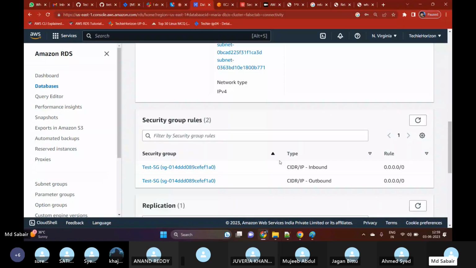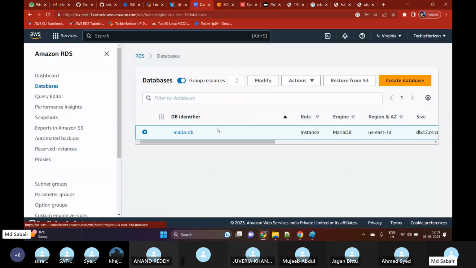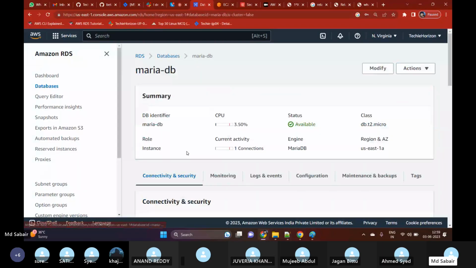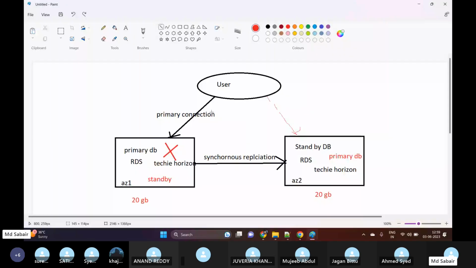So once we have created multi-AZ, we will not be able to see this. Are we able to see any other database over here? No. So we will not be able to connect as well. What will happen is AWS will only understand if there is any failure, and this will redirect the request to the standby DB. That will happen in the backend.